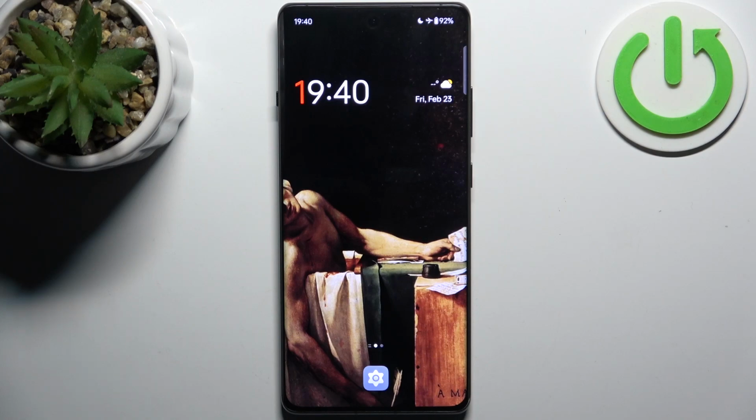Here I have OnePlus Ace 3, and today I'm going to show you how to enable battery saver on this device.